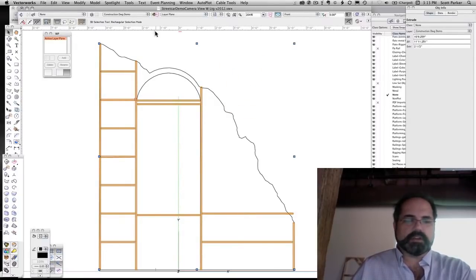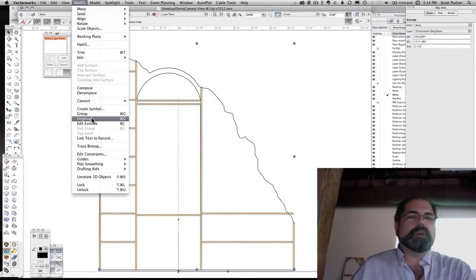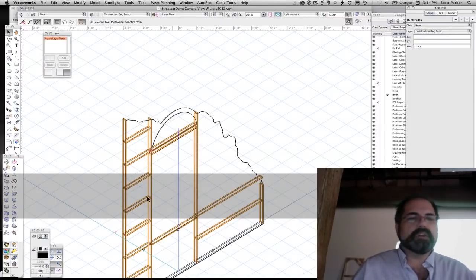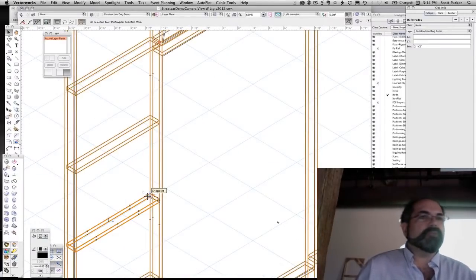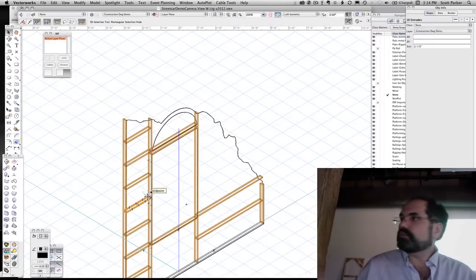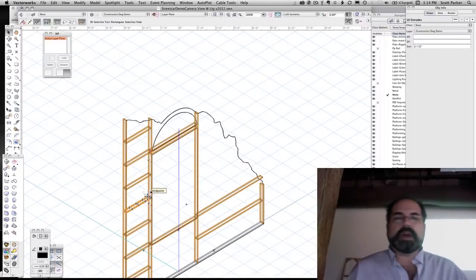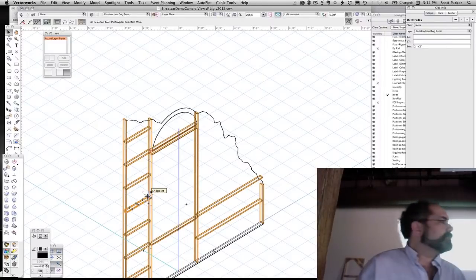I can also hit Command or Control U to ungroup, or under Modify, I do ungroup. And now I have a whole bunch of individual items. But all these individual items are individual boards in the framing of this flat. So that's how we do the framing of the flat. There's a little bit more involved in getting the other parts done. But there you have the basic framing of the flat and how you lay it out.